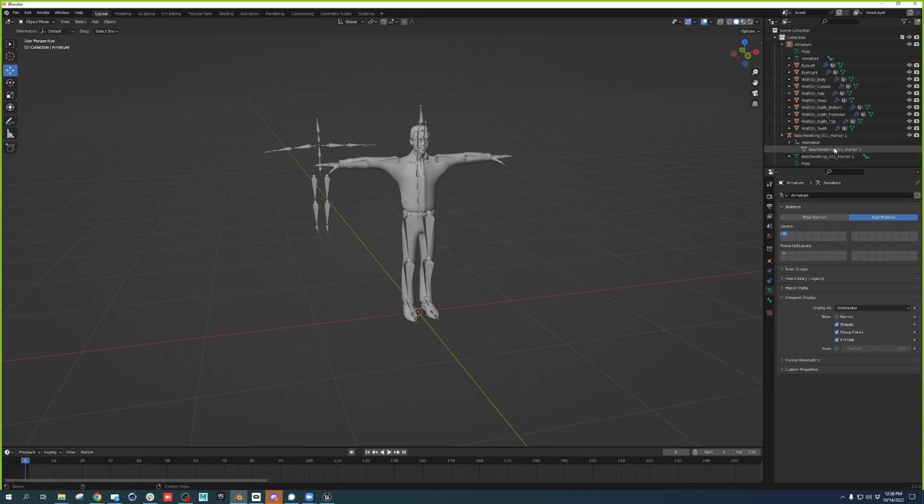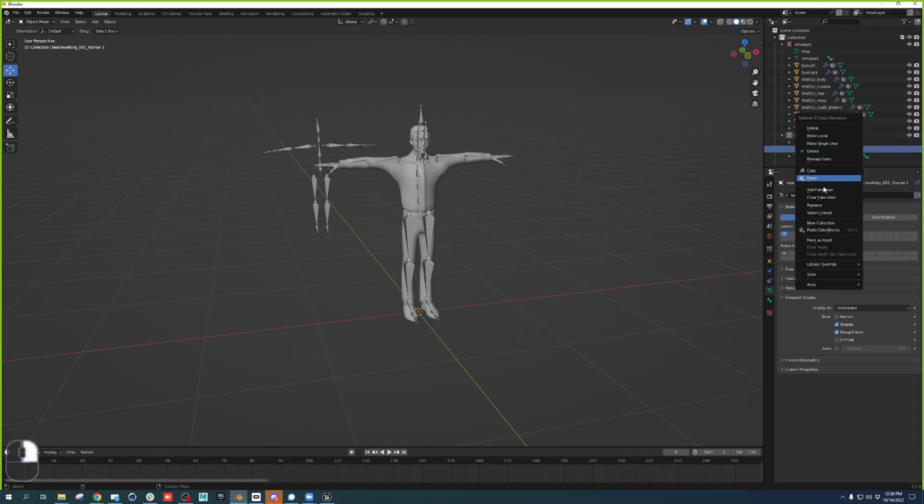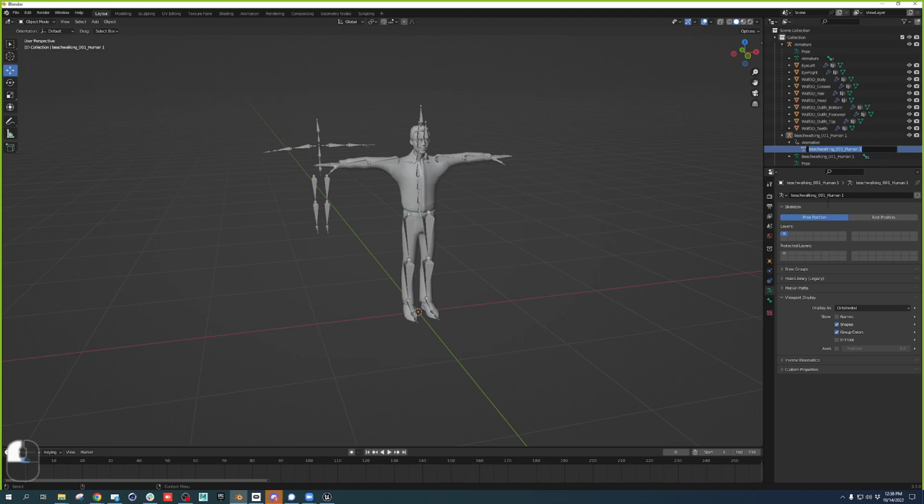This animation file is called Beach Walking Human 01. We can keep that name. We can rename it. All right, so this is Beach Human. Cool. And let's just do the Rokoko thing real quick.